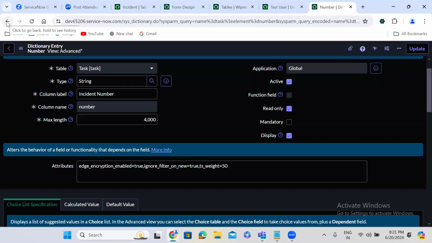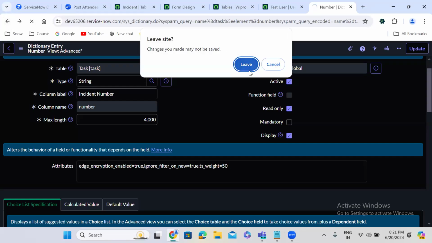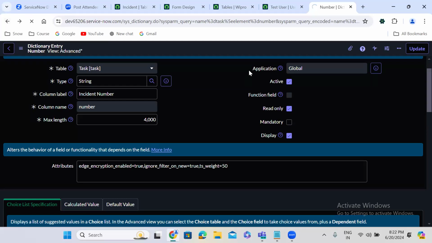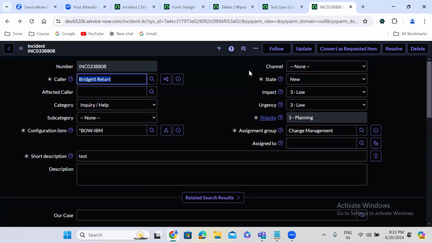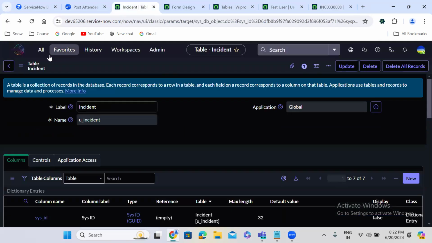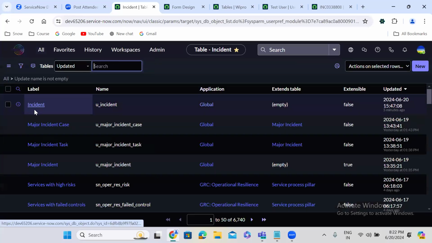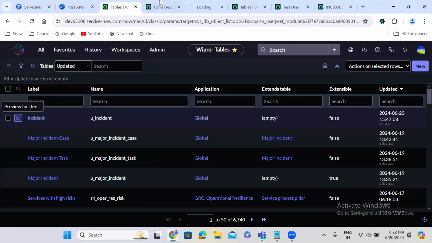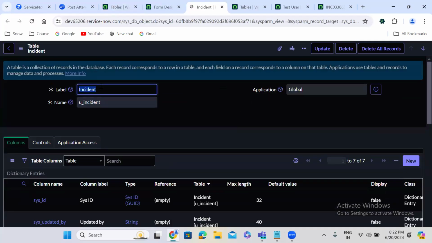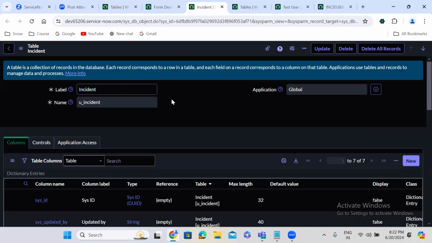And one more thing: while creating a custom table, you give some name, suppose user, and it automatically populates u_user, right? That u_ prefix name, like u_incident, can we rename it or will it be locked? At the time of creation, you can modify it.